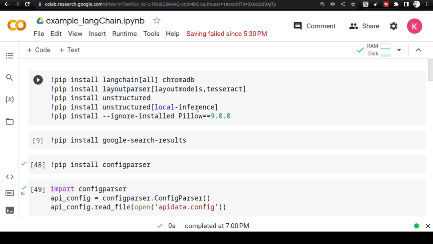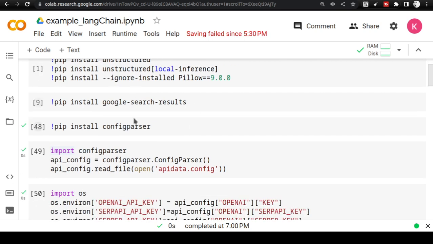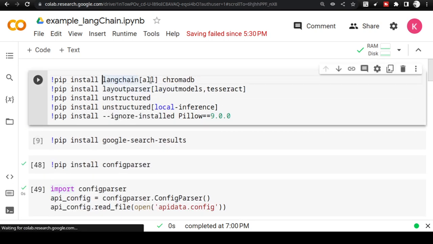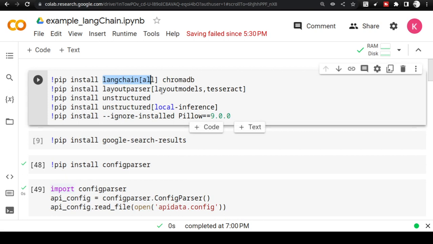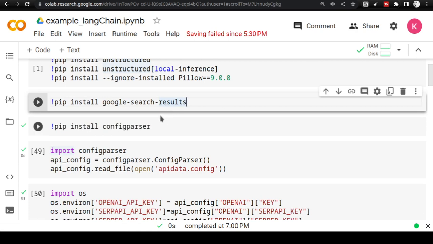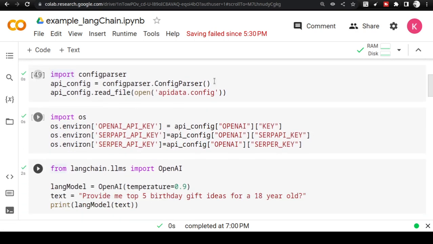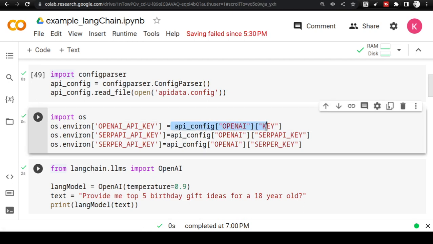Without further ado, you first have to install these particular libraries. You have to install Langchain, you have to get layout parser, and most importantly, you have to get the API keys. Once the API keys are ready, you also have to install Google search results. This is where I'm getting my API keys into the execution environment. But in your case, when you are doing it on your personal basis, you can directly put the API keys here. So this is the OpenAI API key, this is the SERP API key, and this is the Serper API key. Just know the difference. This is SERP API and this is Serper API. Okay, the setup is done.